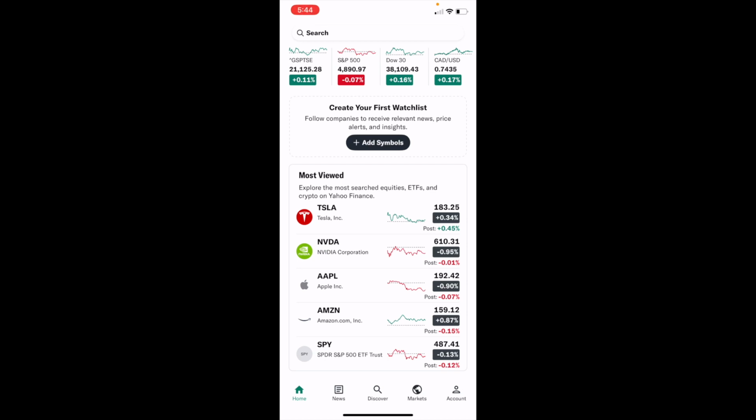So in this Yahoo Finance tutorial video, I am going to be showing you guys how to view the specific regions of market cap stocks on Yahoo Finance. So once you're into the Yahoo Finance app, it's pretty straightforward. Go down to the bottom, press on the Discover page or the Discover icon at the bottom sort of middle area.